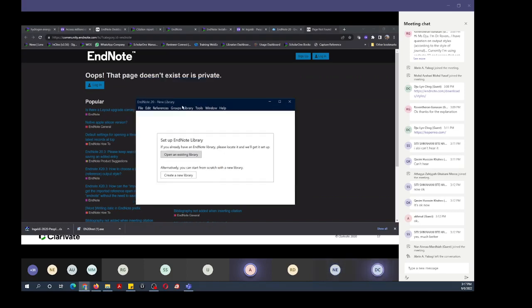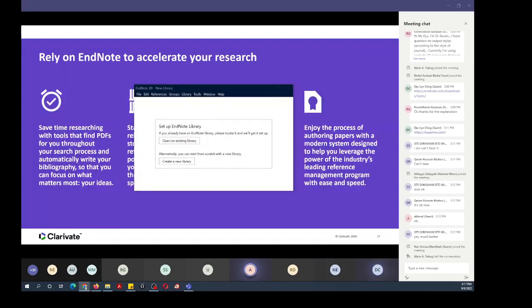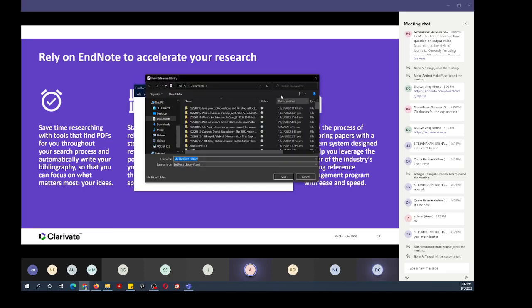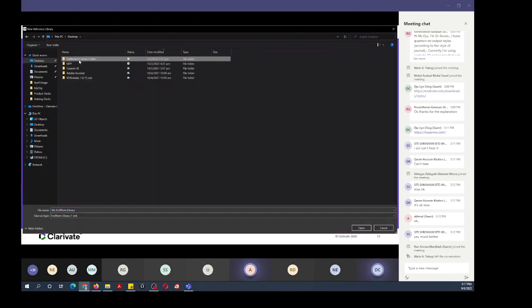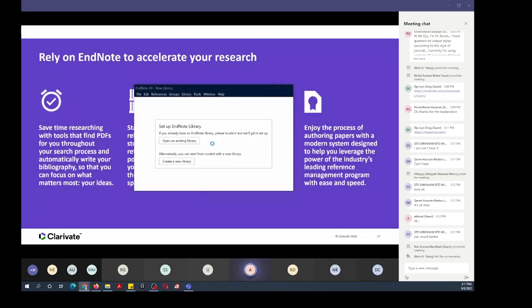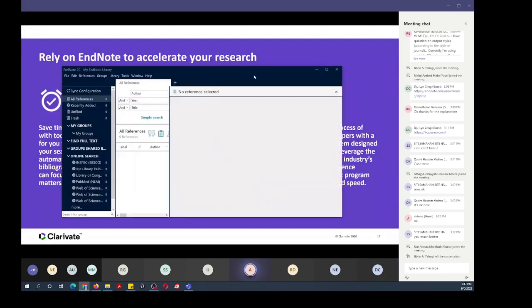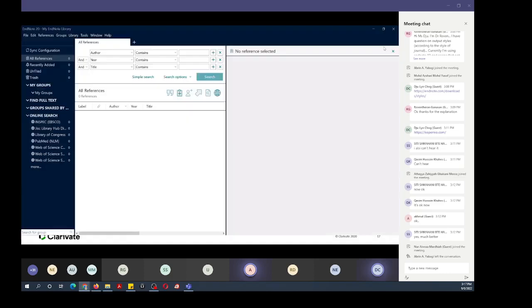Can you see this? So here you can create a new library. Then you can select a name for your new library and save it onto your computer. This will be a fresh library that you can use.